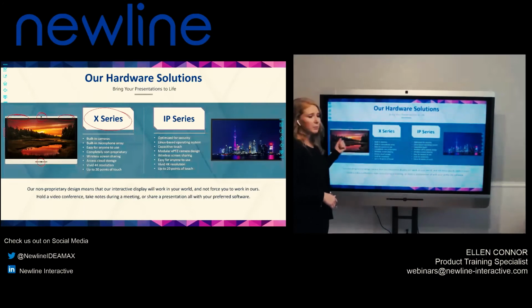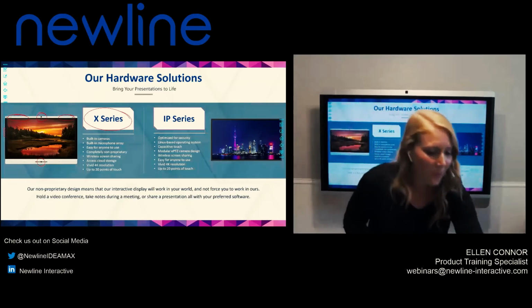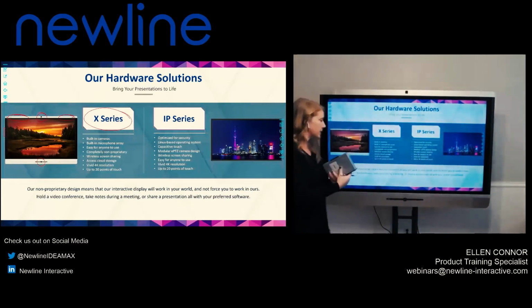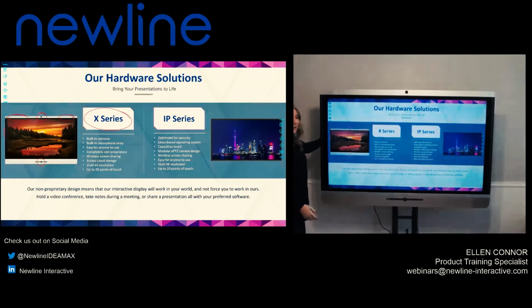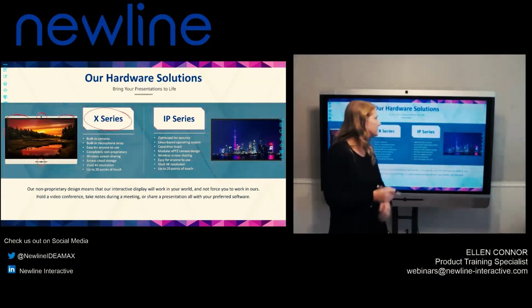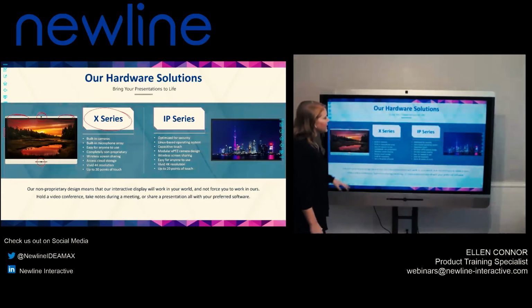Now that onboard computer, I can show you what one looks like here. It's just like this, where I actually just pop it in. And if I have this panel for a number of years and I need to replace the computer, well, I just take this out and put a brand new one in there. You don't have to get a brand new panel just to be able to switch out that computer. So again, that is the X Series. We typically see this in conference spaces because you want to do video conferencing and the camera and the microphones are built right in.